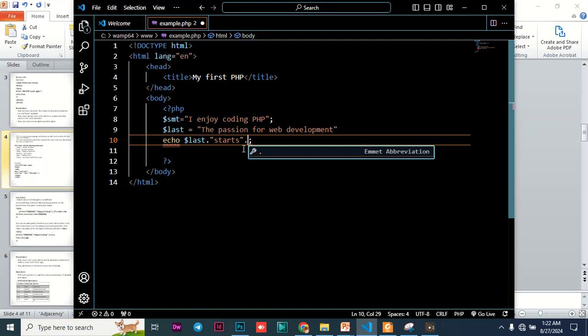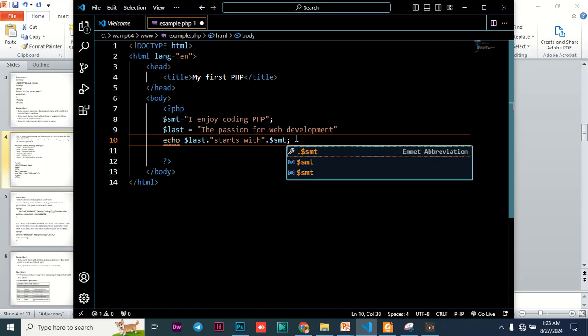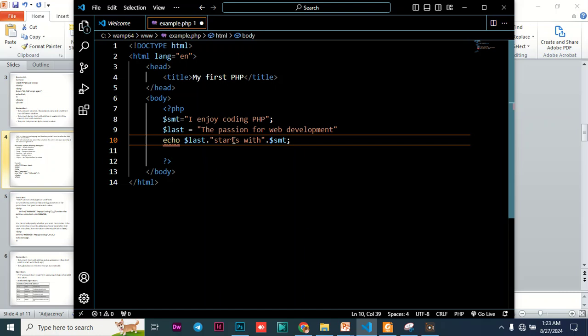And then after we say that the passion for web development starts with, maybe you can just write the "with" in front here, starts with, and then I can concatenate with the first statement. The first statement there was cmt, the first variable. So in this particular case, if I display this, it is going to read: the passion for web development starts with I enjoy coding PHP. That's the statement that is supposed to be printed out.